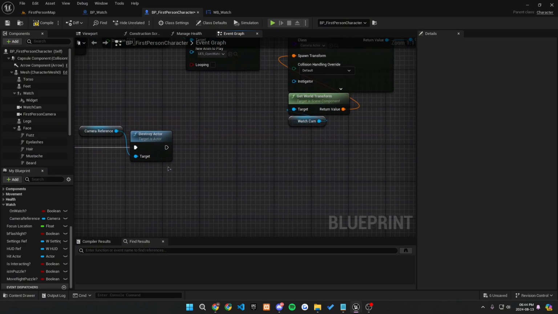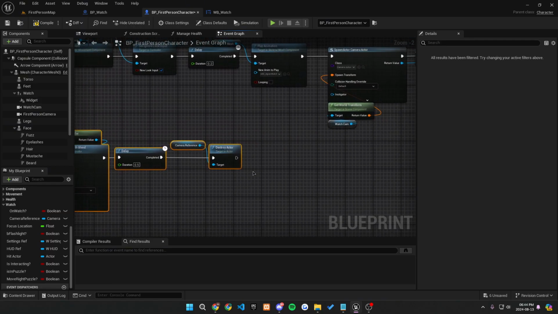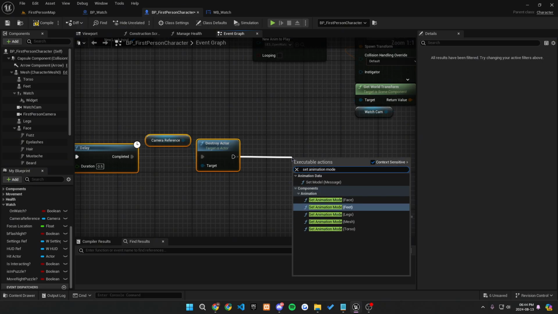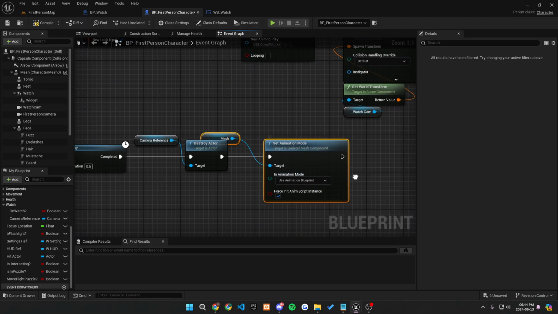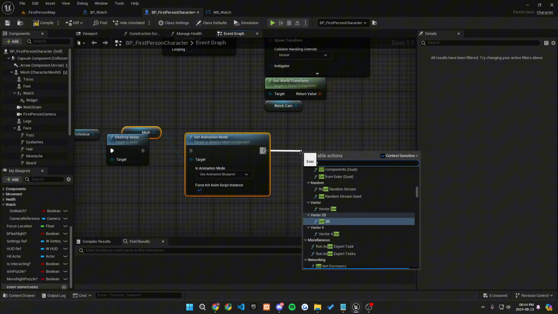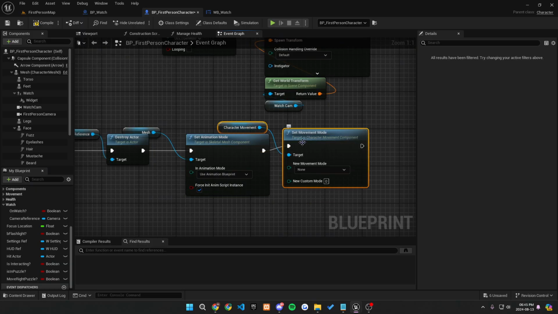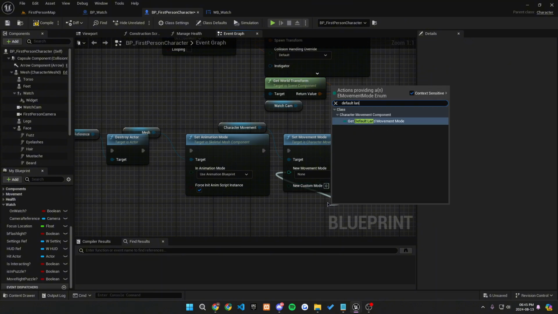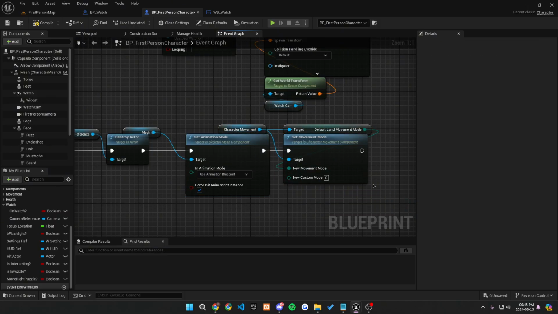After this, we want to make it so the character can move again. We could do that first. Let's bring this down. And we want to essentially just set the animation mode of the mesh. Like I said, that's the leader pose. Set that to be animation blueprint once again, and then make sure that we set the movement mode off of the character movement. We can bring this down. Make sure that it is default land movement mode, and the target right here is also the character movement. Right here, you can do it just like so.